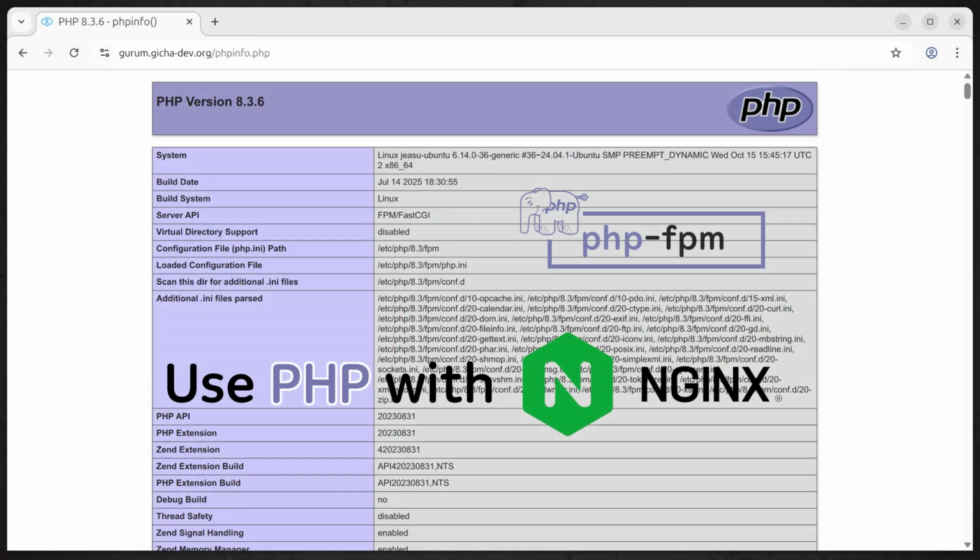Next time I'll explain how to integrate PHP with NGINX and complete the OGP functionality.